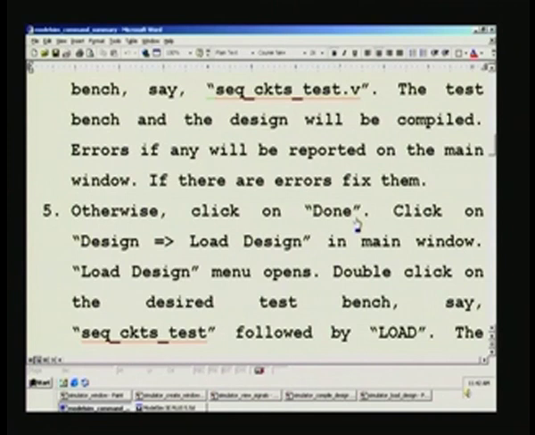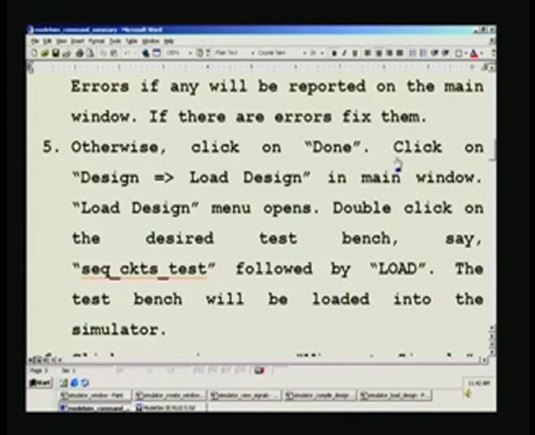We have already seen this and we are merely formalizing the reading of this, just to make sure that this really serves you straight away. Click on design. This step is what we have already done. Click on design, then load design in main menu. The load design menu opens. Double click on the test bench, say sequential circuits test, followed by load. This is what we have done. The test bench will be loaded into the simulator.